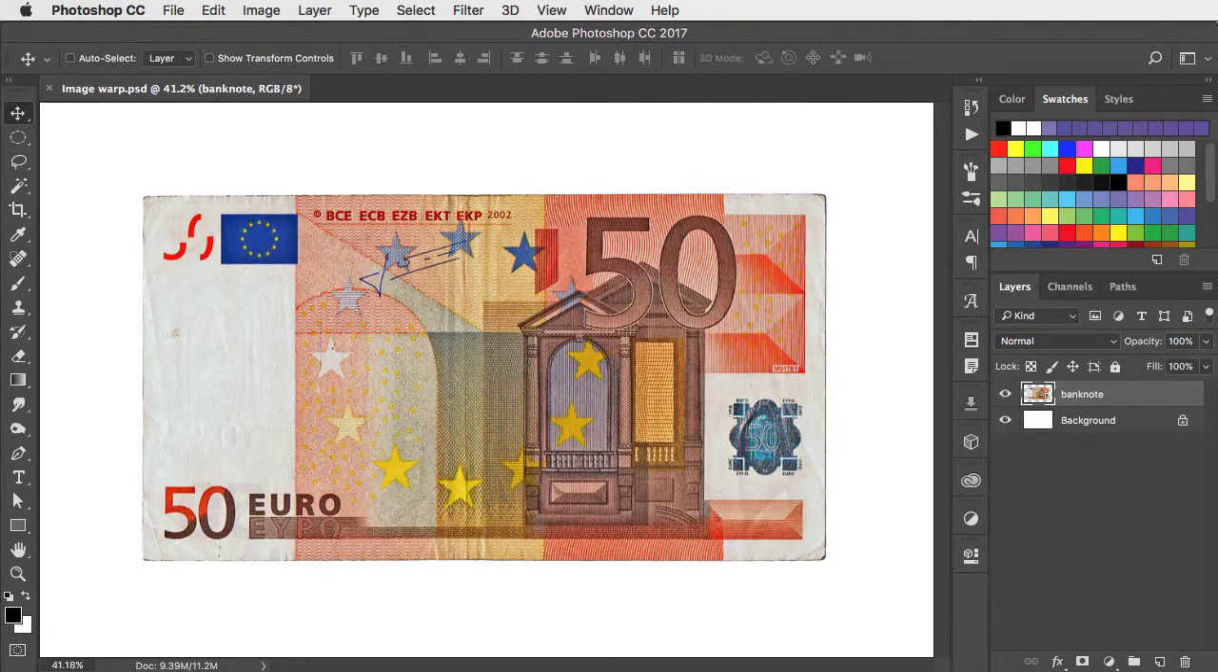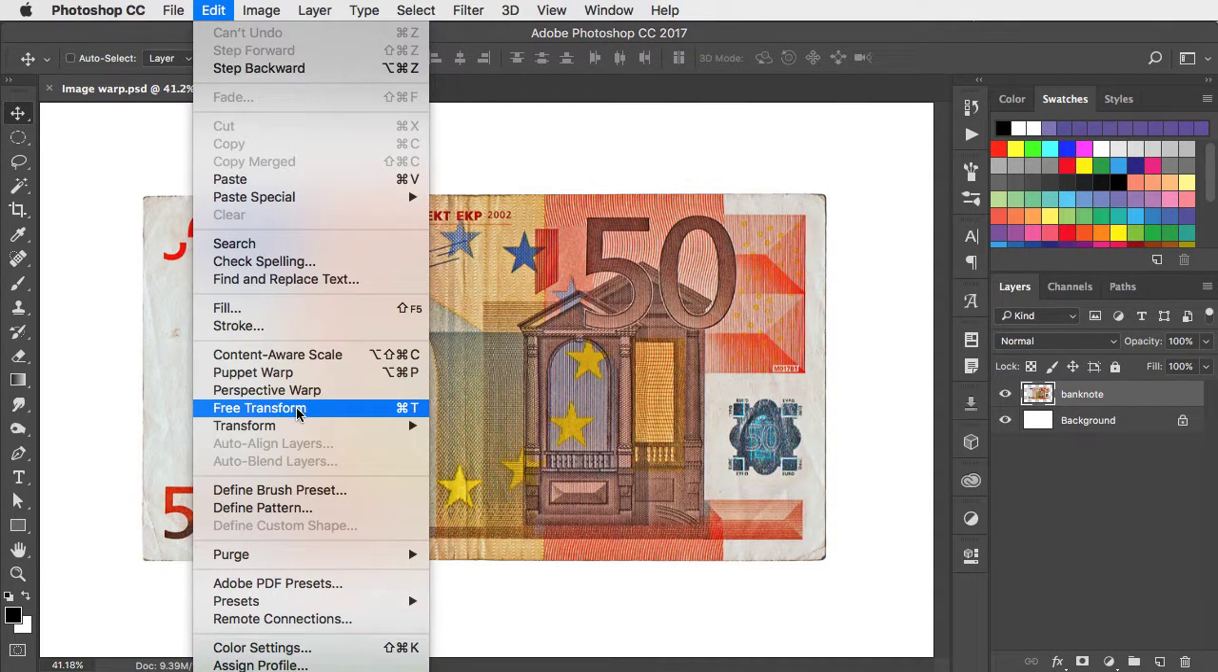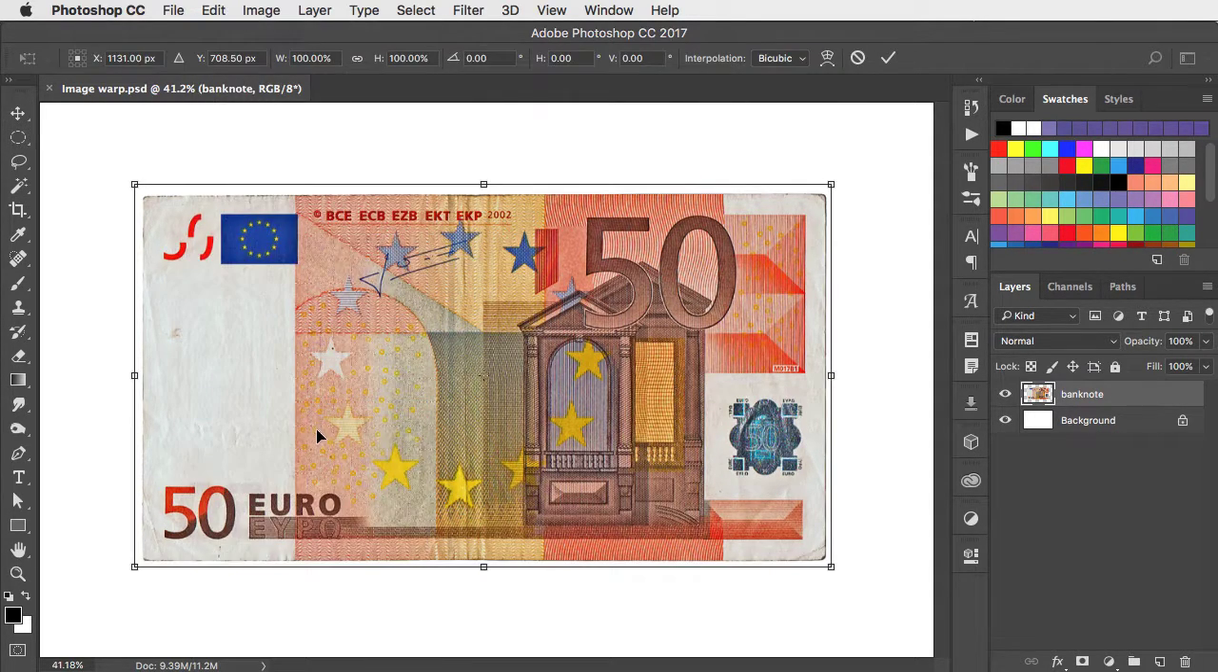Here's a scan of a banknote. Let's use Image Warp to make it look as if it's lying down and viewed from a different angle. We'll go to Edit and Free Transform. And we can change the scale here as we'd expect.